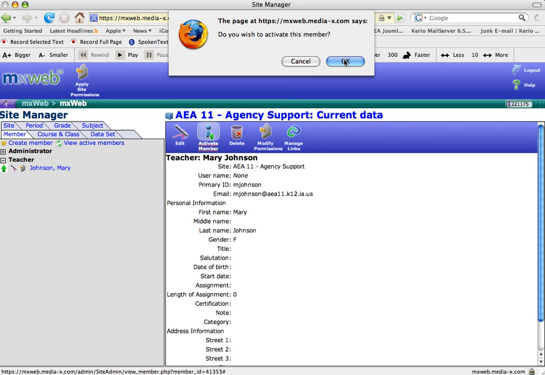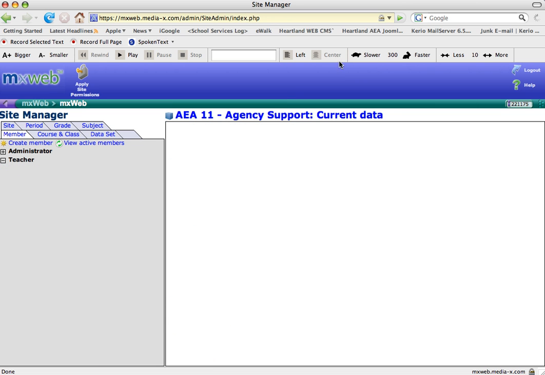If I click on Activate, I will get a message that says, "Are you sure you wish to do this?" I'm going to click OK. Notice Mary is no longer in this list, and actually at this point no one is in this list because I am viewing members in the inactive list only, and I have no one who is inactive. To find your current staff listing, click the View Active Members text at the top here, and you'll be back at the full list of staff members.